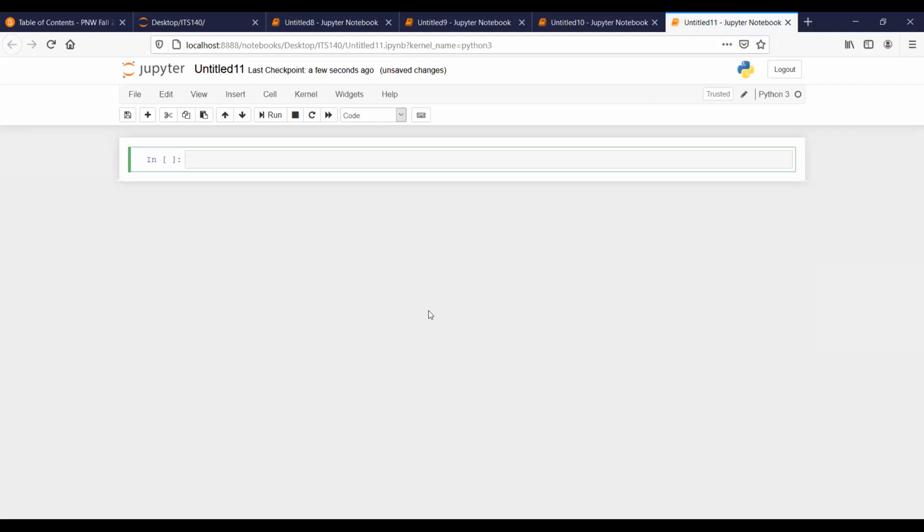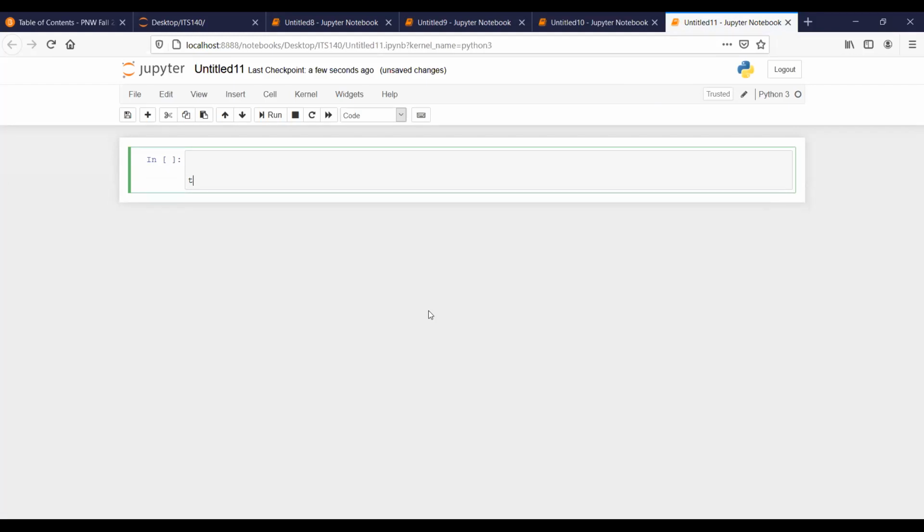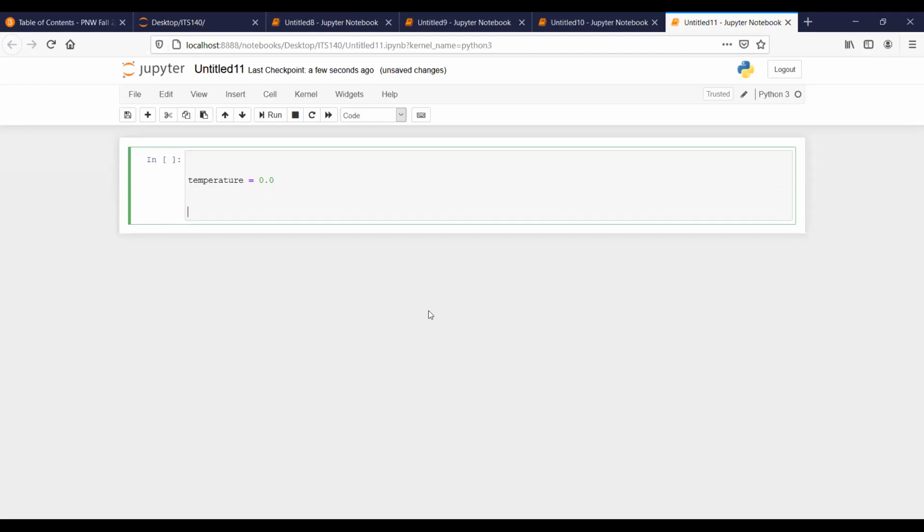So, input validation. What do we want? What do you guys think? What's the scenario? Something simple. Okay, I got it. Let's say that we want something related to temperature, Fahrenheit. So you need to enter an appropriate temperature. So I'm going to say temperature equals 0.0, because it could be 73.5 degrees, I suppose.